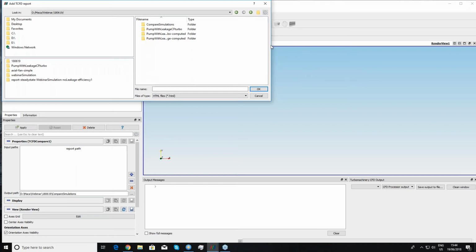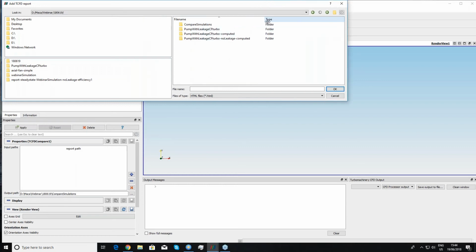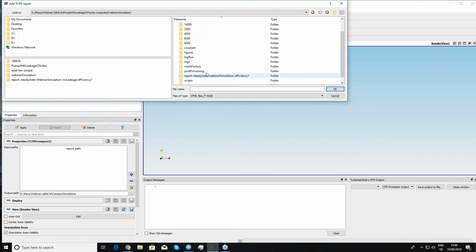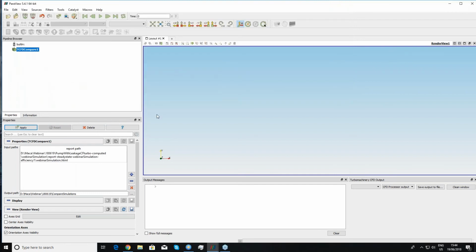So I have to go here. So these are my simulations. So first one will be with the leakage. So I'm going for my simulation, and here is always the report minus something. So here you will find the HTML report, and you need just to find this HTML, this main document.